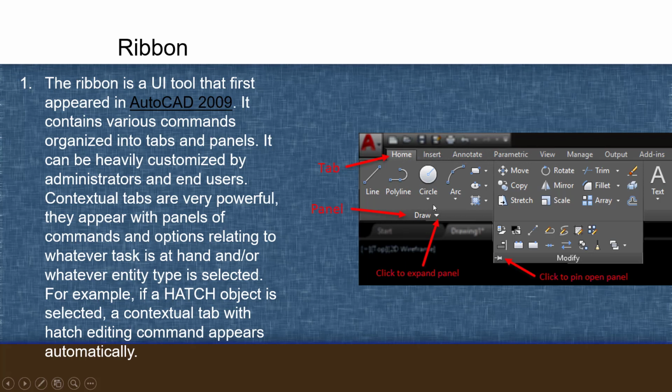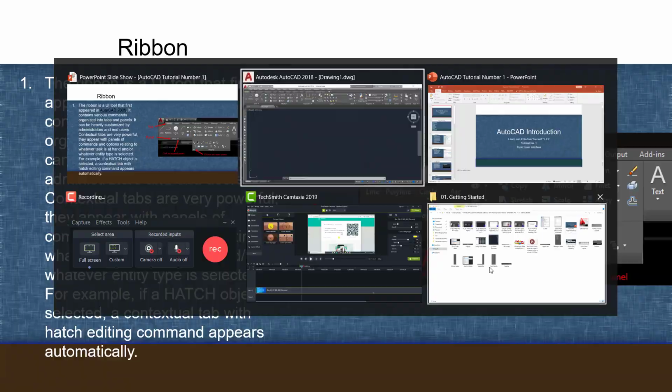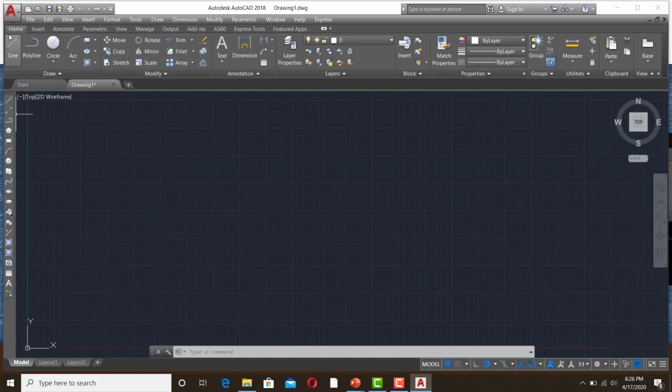This is the Home tab, and this is Draw. You just click on the Draw panel. Left click on the Draw panel and it will expand, and if you want to pin the panel, just click over it. Now let me show you this. This is the ribbon. These are the tabs and these are the panels. You just click over it. You can also pin this panel. Here is the list of the commands.